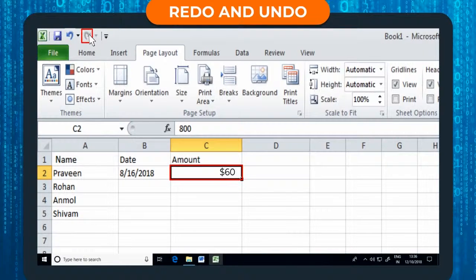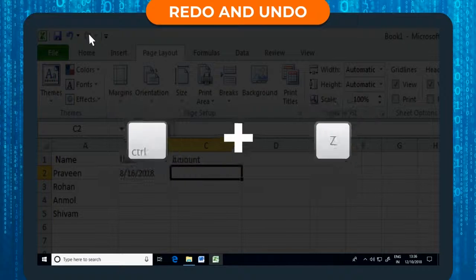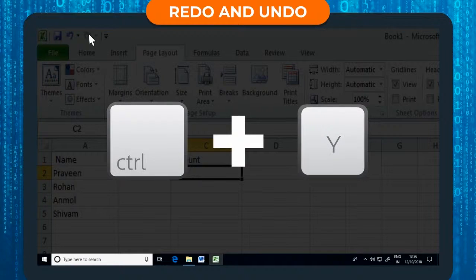It can only be used after undo command has been used. Thus, redo remains inactive till you use undo. Redo reverses the effect of undo. You can redo all the actions that have been undone. Keyboard shortcut for undo command is Ctrl+Z, and that for redo command is Ctrl+Y.